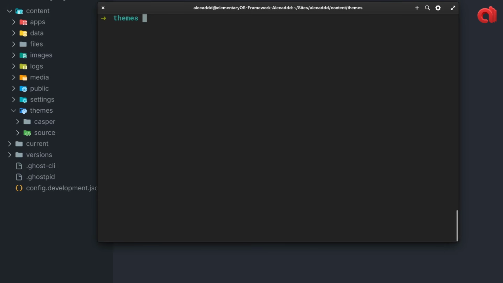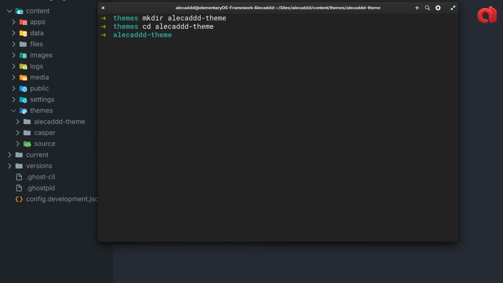I'm also going to use this to create a GitHub repository and upload my theme to GitHub, so you can also download it every lesson that comes out and check the commit messages. I'm going to show you how to do it in the next lesson. But now I'm going to create a custom folder called alicad-theme, and then I'm going to access that custom folder.